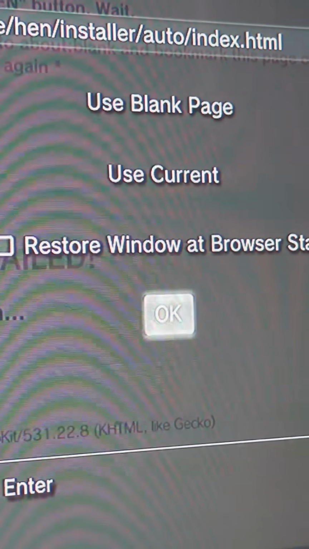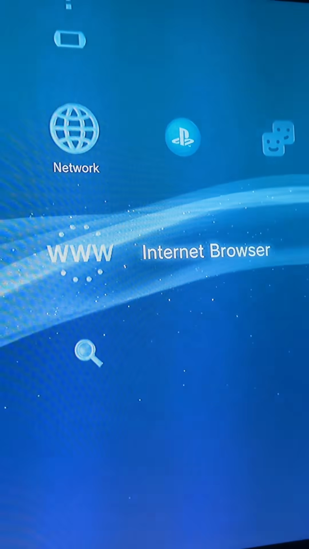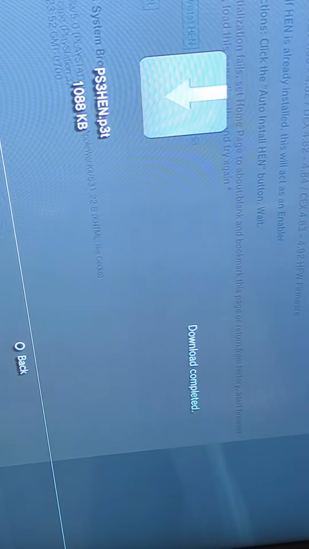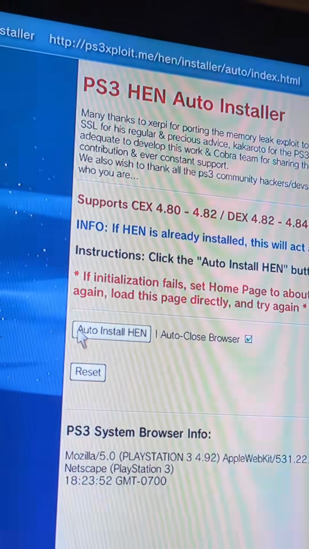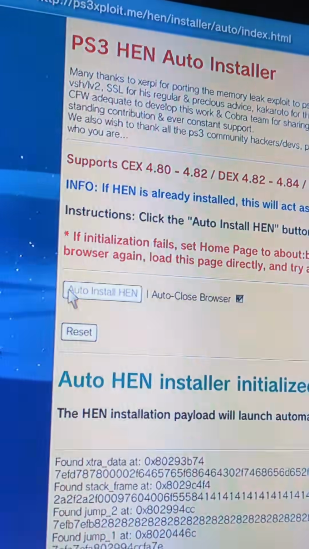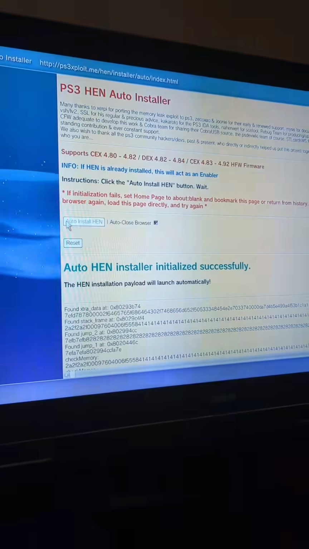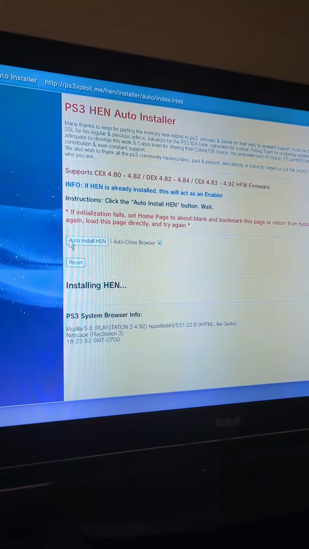Now we're gonna click OK, and then exit out of the browser. Now we're gonna reopen the browser. Download that again if you don't already have it. When it's done, it'll say download complete. Now when we click auto install HEN, we're gonna click on it, and immediately it just works and says it's installing HEN.